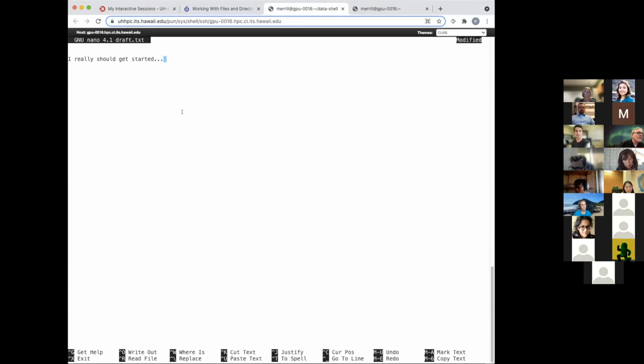So I can type some stuff in, type some more things, and basically down at the bottom of the screen in Nano, it has all of the ways that you can maneuver around. You can write out what's in the file in case you're worried about getting disconnected. If you're writing some really long thing, you might want to occasionally hit Control W.